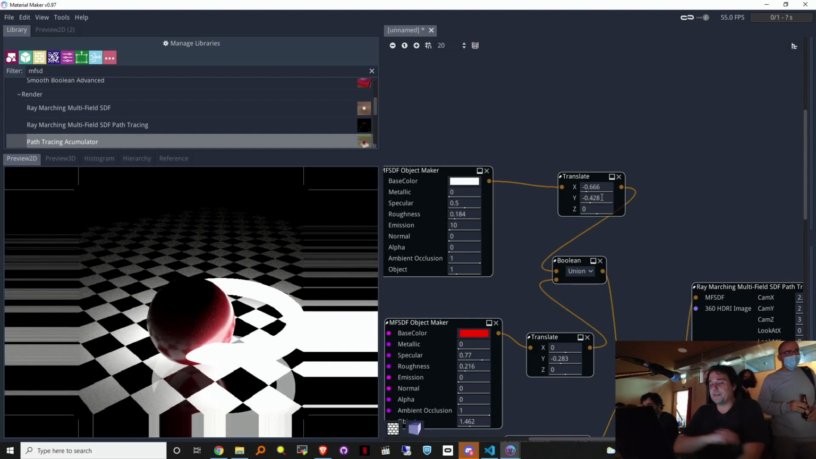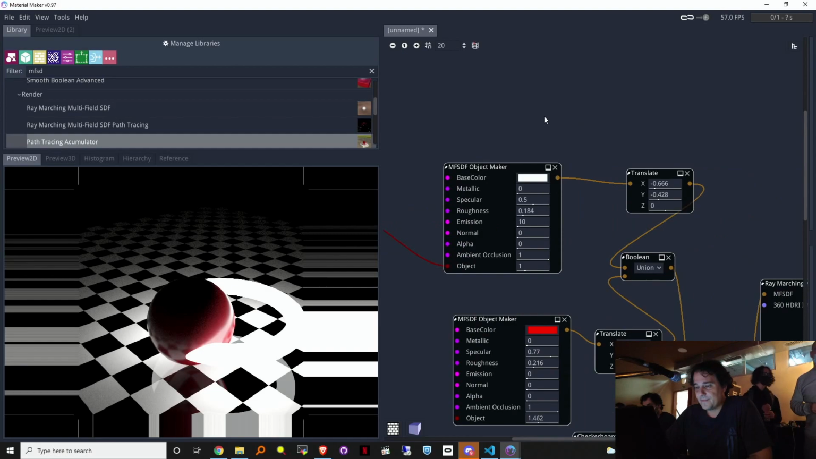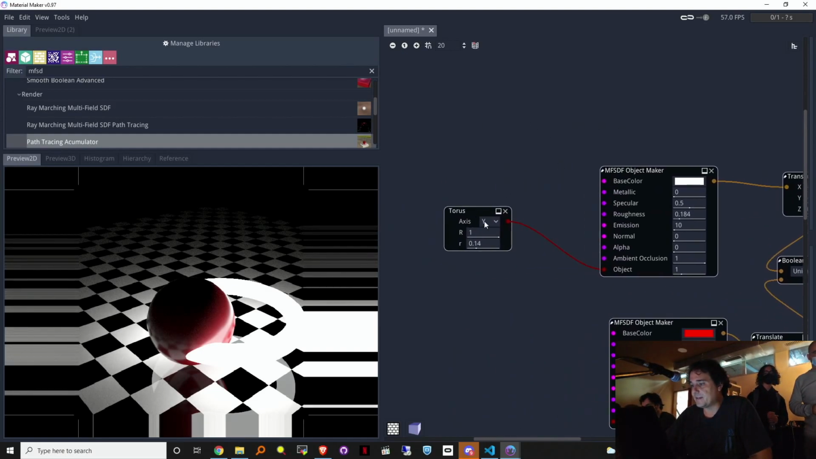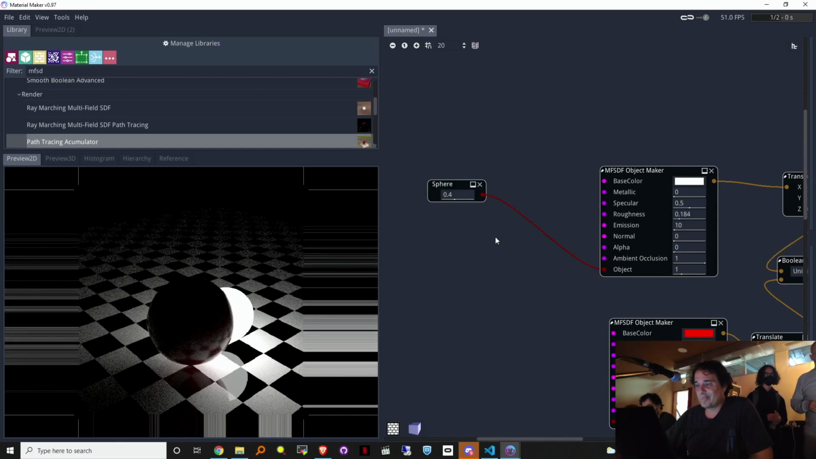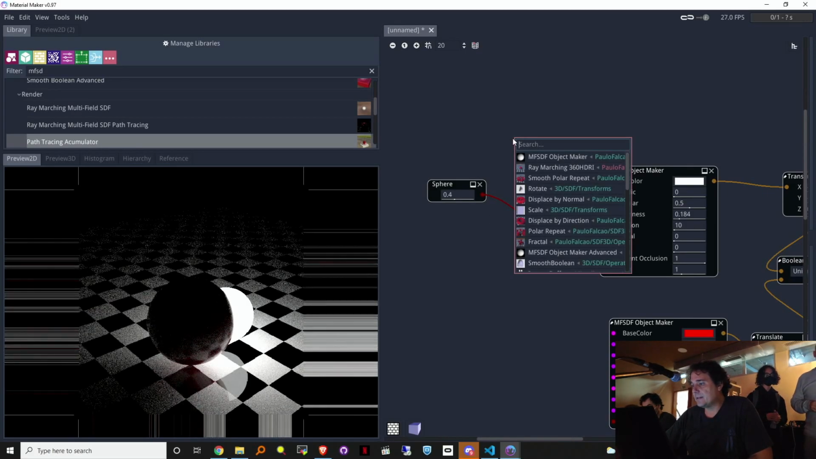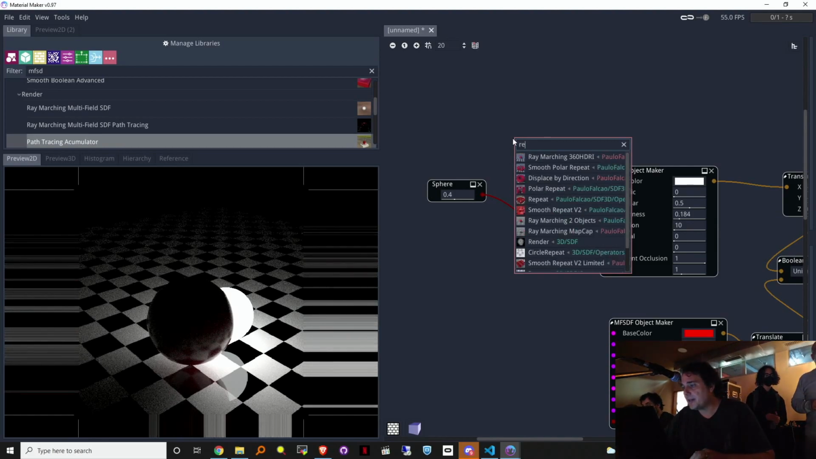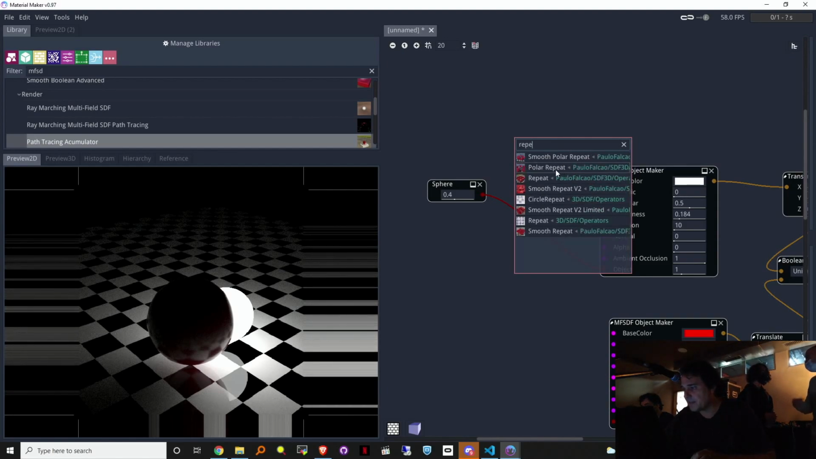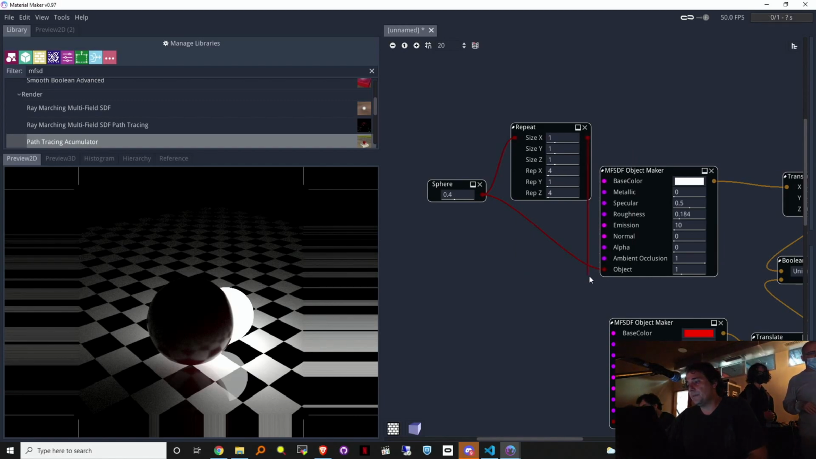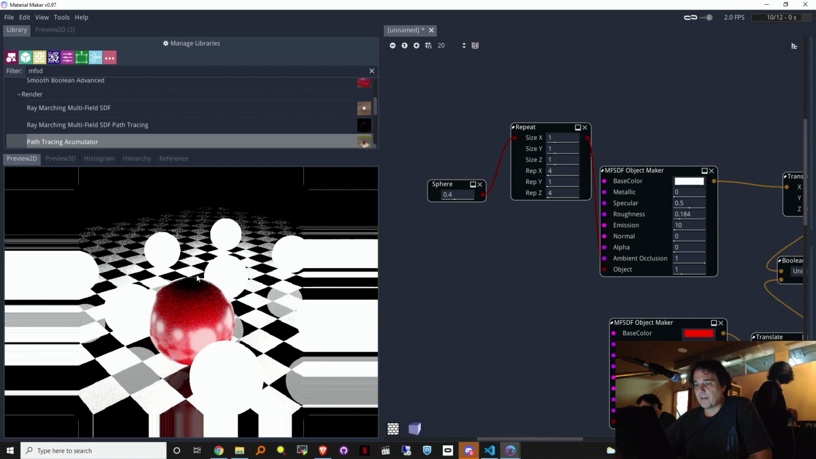A light as a torus. It's very cool. And we can, of course, multiply the lights. So let's just remove this torus, add a sphere, and just repeat the object. A polar repeat? No, I don't want a polar. I want just a simple repeat. Put it here. And now we have lots of lights.